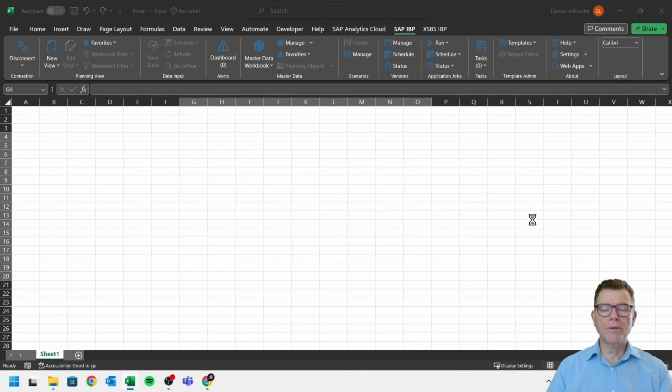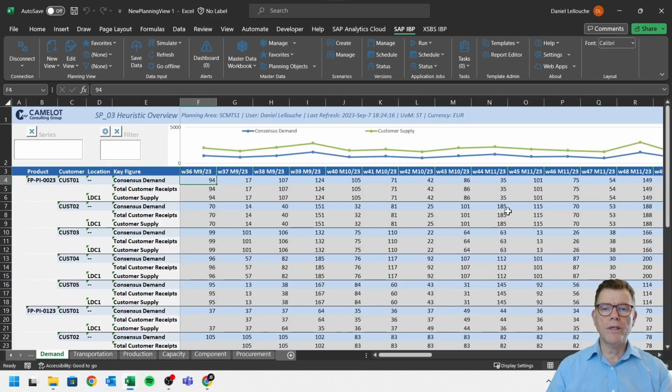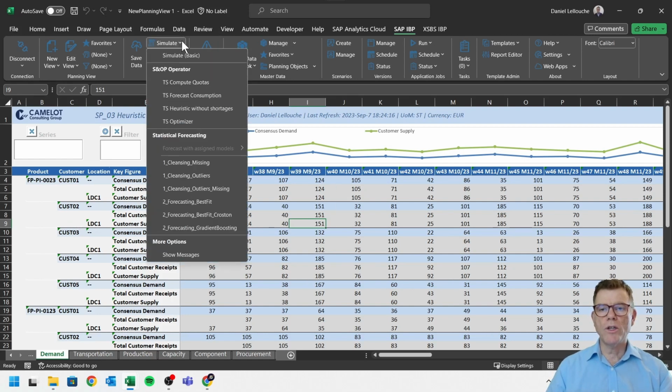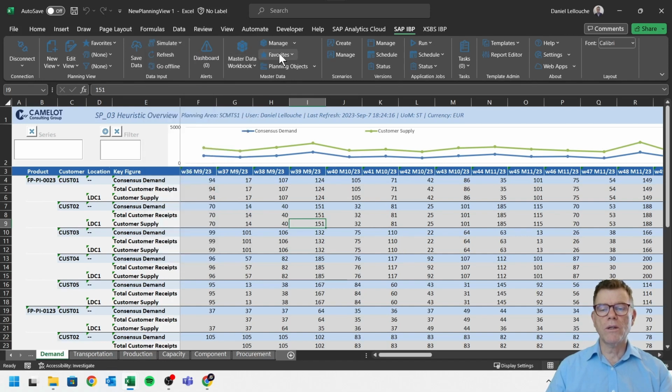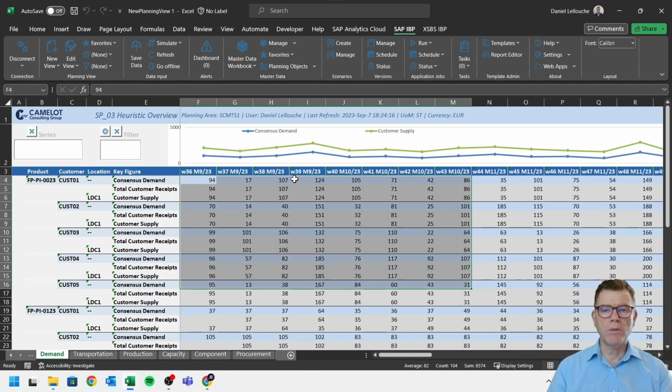Here, the data are retrieved real-time from the cloud and displayed in Excel as normal data, with the capabilities to change data, update data, and perform some activities here like simulation, running optimizer, running heuristics, running forecast, and so on. And also, you can navigate through the master data in Excel and run jobs like forecast run or whatever other jobs. And here in this working area, you have so-called key figures displayed by period. The period can be day, week, month, quarter, years, whatever.